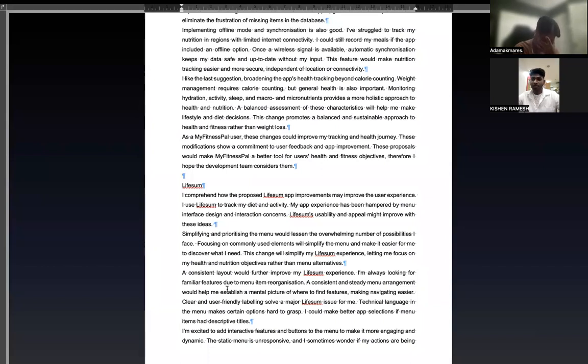So simplifying and prioritizing the menu would address the overwhelming number of possibilities I face. Focusing on the commonly used elements will simplify the menu and make it easier for me. So this change will simplify my Lifesum experience, letting me focus on my health and nutrition objectives. The consistency layer will further improve the experience, and I'm also looking for familiar features due to menu item recognition.